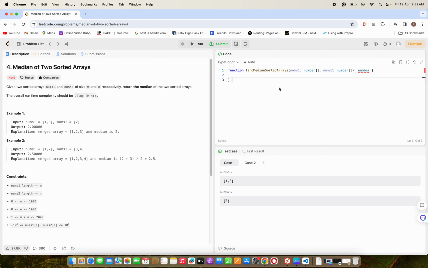Hey guys, we came here with another video and we will talk about one of the problems on LeetCode: how to get the median of two sorted arrays.